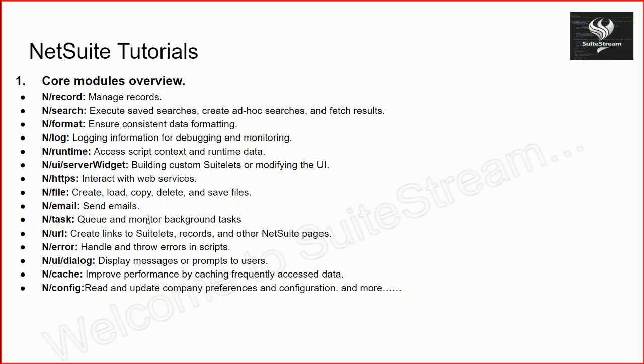And the config module reads and updates company preferences and configuration, and many more. So we have a lot of modules, and in those modules we have different kinds of actions we can perform. Now, these are some basic important modules that we have highlighted here.